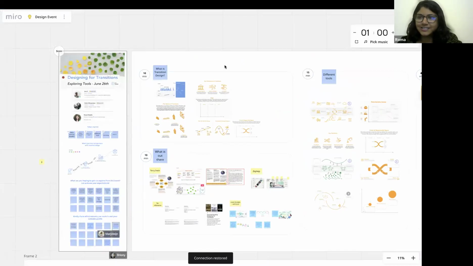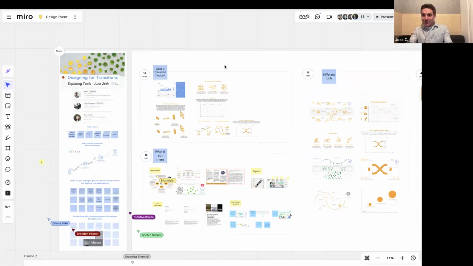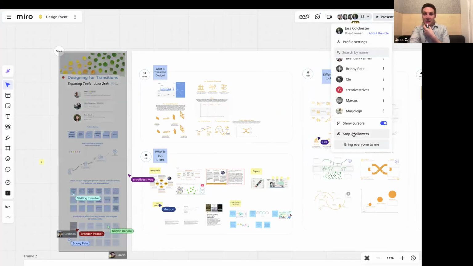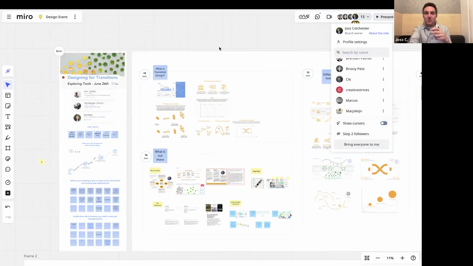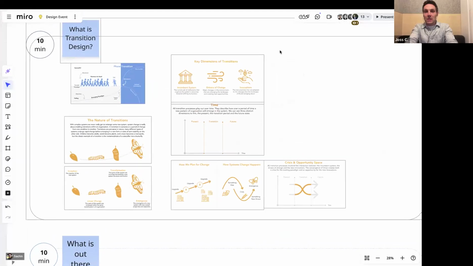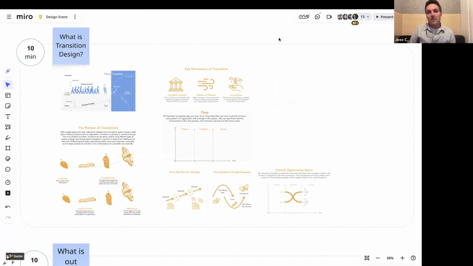Over to you, Joss. Thank you very much, Roma. Good to see everyone else here. And let's just say a few words about what we mean by transitions and some of the key aspects of those. For sure, our models, our templates that we're going to be using need to build upon the nature of what transitions are and how they play out.